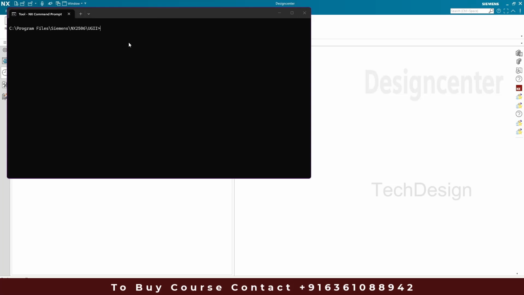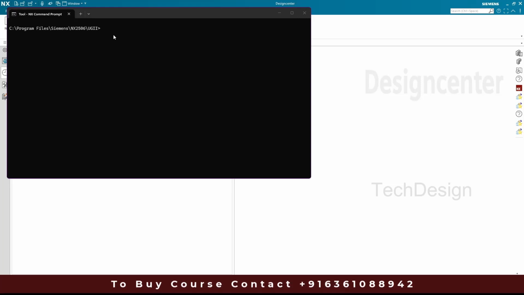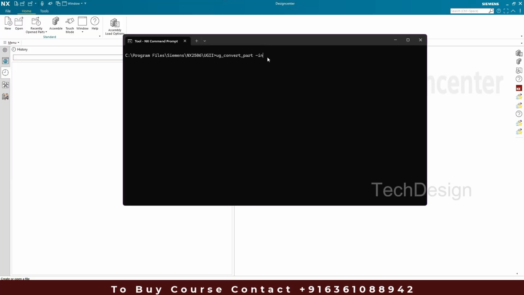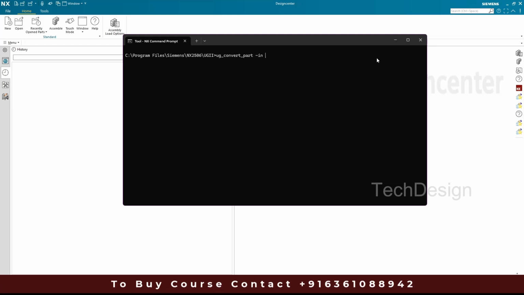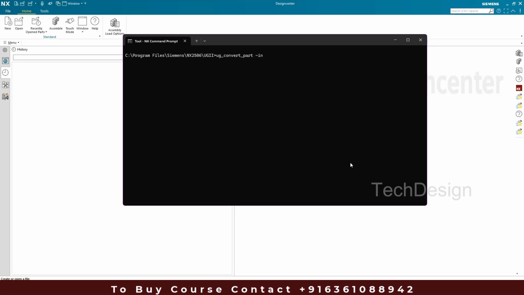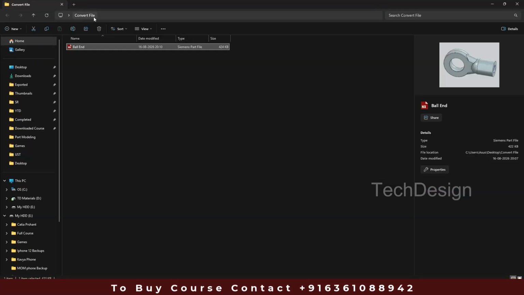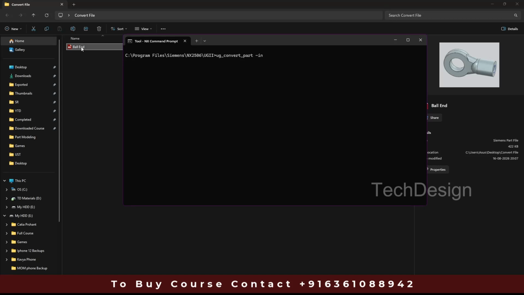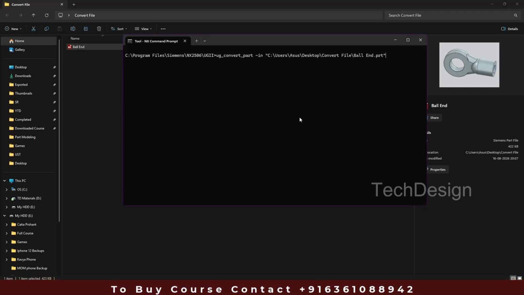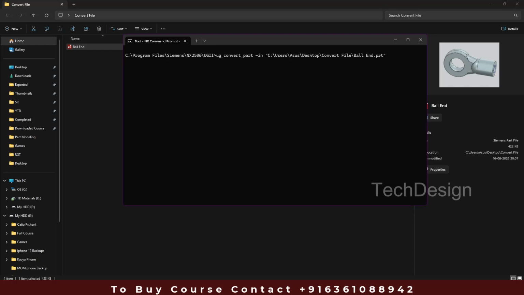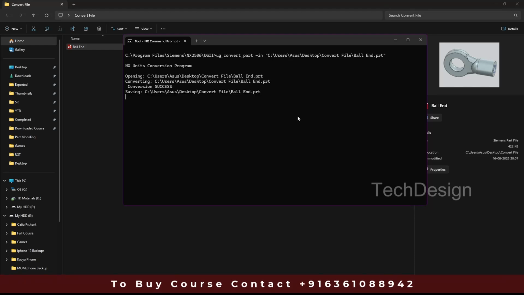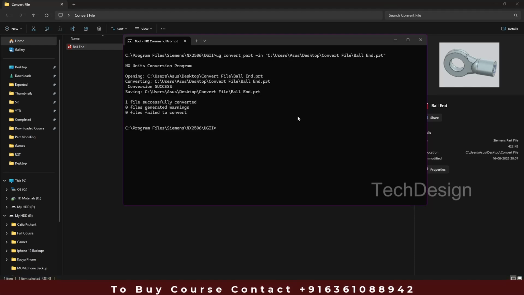Once you click on this, the command prompt will open and you need to paste the copied script. So this is the copied script I have pasted here. Just give one space, and then you need to give the path where the part is located. My part is located in the convert file over here. So I'm going to drag it and drop it over here. Once this is done, you can just hit enter and it will take some time. So let us wait for that. The time taken to convert these files will be based on how big the file is.